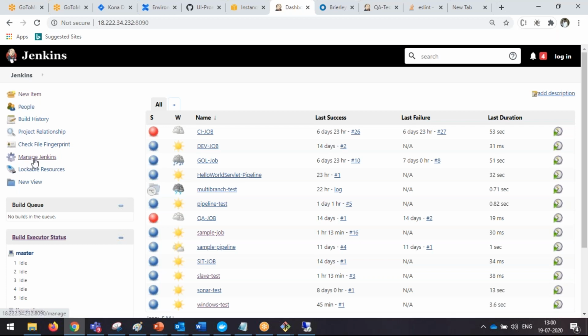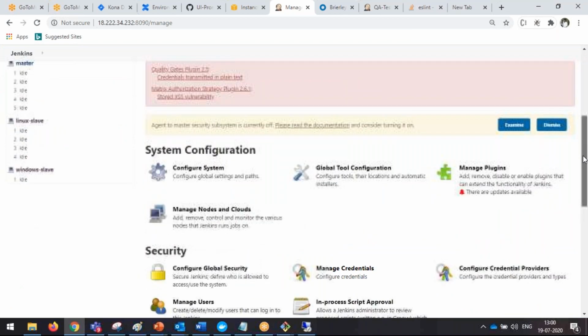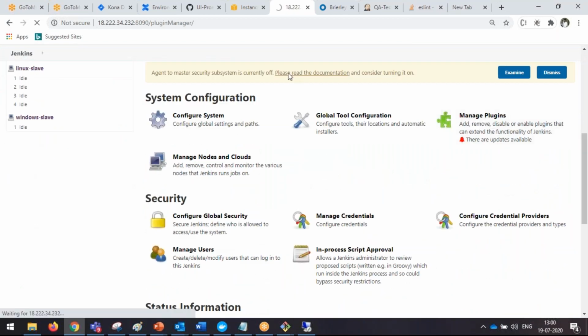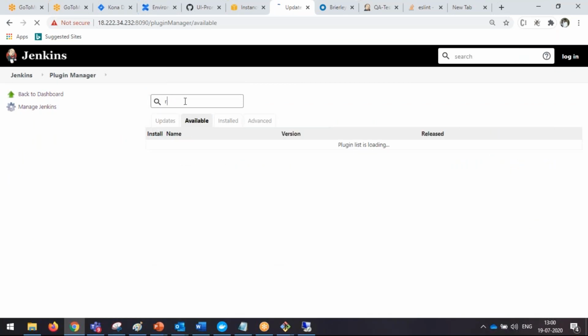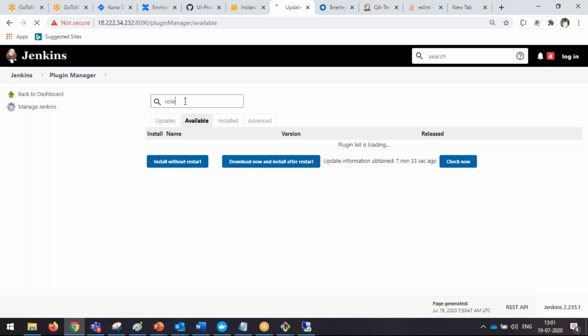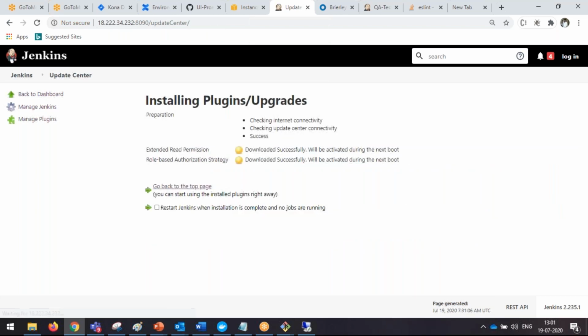So go to Manage Jenkins. We know how to set up and install plugins. Click on Manage Plugins, then go to the Available tab and search for the Role-based Strategy plugin. It is one of the important plugins, one of the interview questions, and a real-time plugin that we are going to use. This is mandatory for us. Role-based Authorization Strategy: select it, then Download now and install after restart.